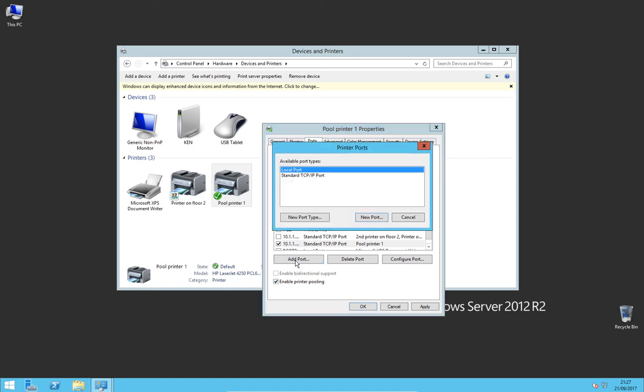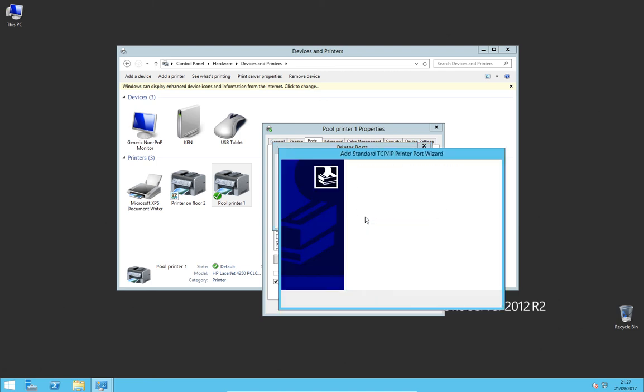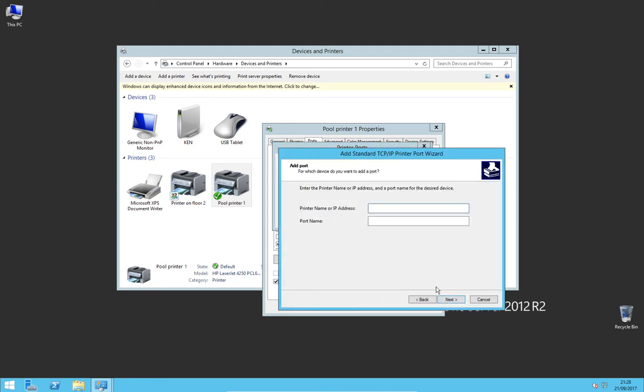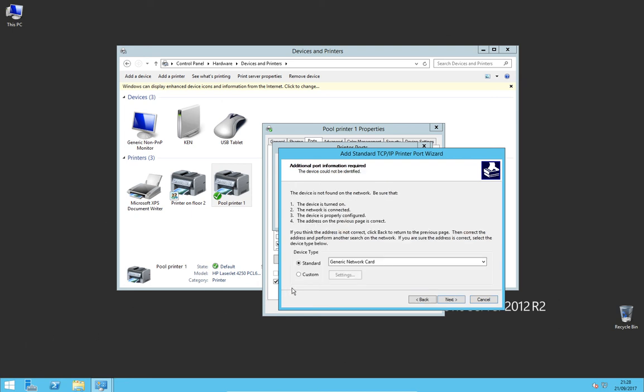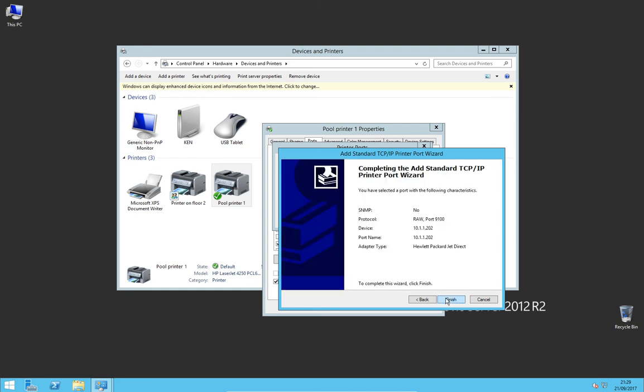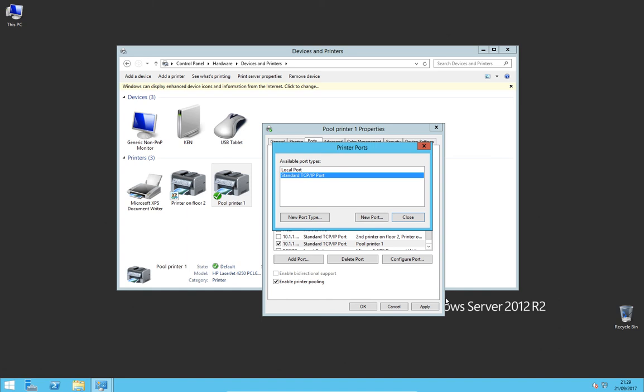So we'll add the port, TCP port, and work our way through the wizard. 10.1.1.202 this time. Let it search once more. It'll be another HP JetDirect, and finish. And you'll notice it doesn't ask for the make and model of the printer. Because it's a printer pool, it has to be very, very similar, the same driver in fact, as the previous one we just installed. So I can close that.